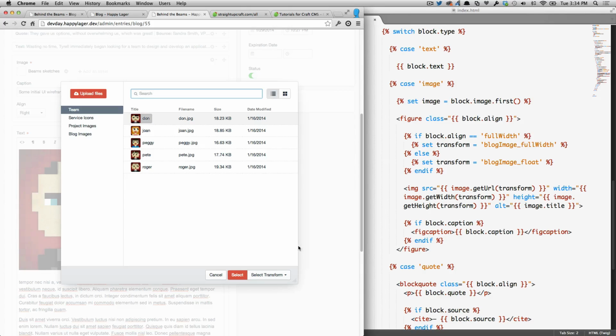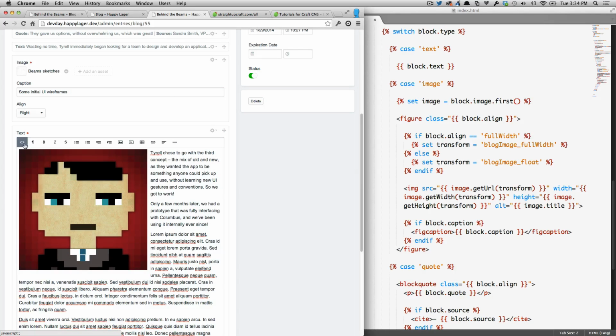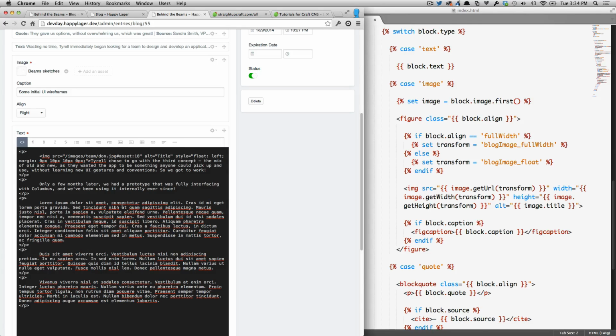Yeah. And one more thing, Ben, can you just view the source code of your WYSIWYG editor? I think Redactor is pretty good. It outputs pretty clean code. So there's no width, right, on that image. I don't see one, no.